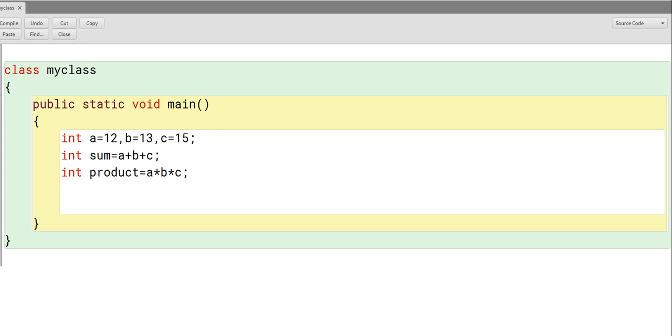So here, first of all, what we have done, we have assigned the values to three different variables and after that we are going to process them. What kind of processing are we doing here? We are simply adding the numbers a, b and c using the addition operator and the resultant value will be saved in the sum variable. And in another statement, three variables will be multiplied and the value will be saved in the product variable. Now we have to print the result.